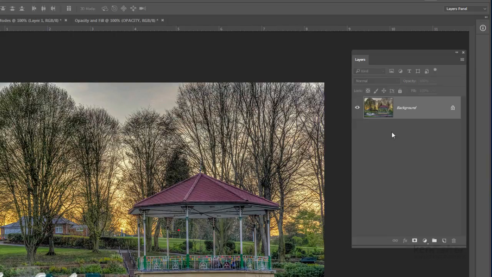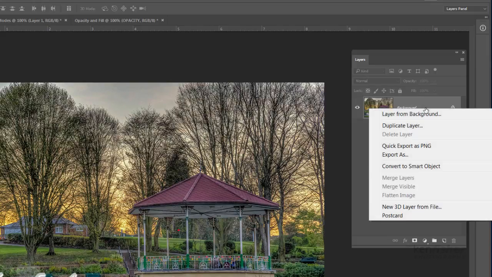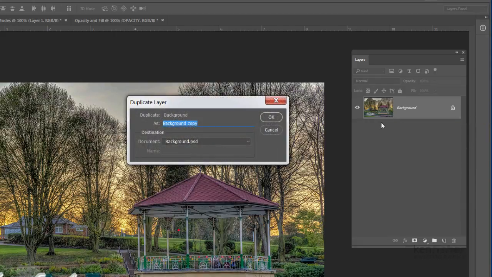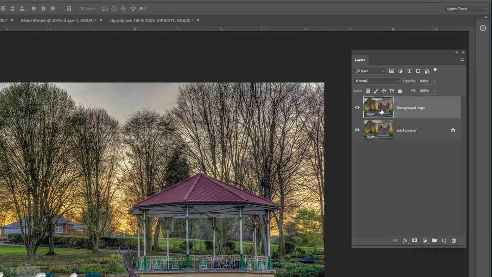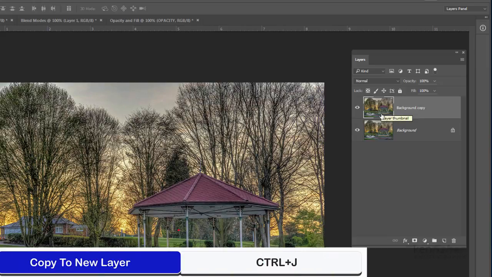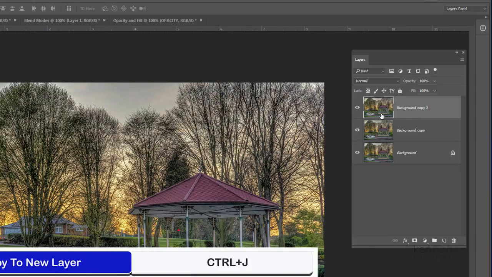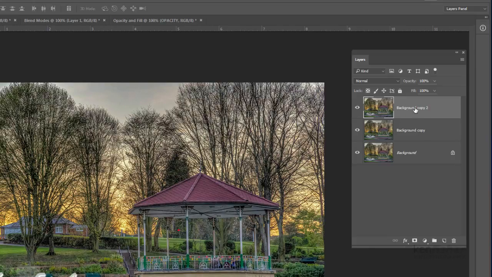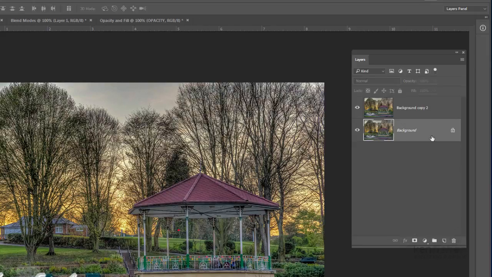Now if I want to duplicate the layer itself, the actual content, then I can right click on the layer and select duplicate layer. Again it asks me if I want to rename it. Well, I'll just accept it as background copy. Or there is a really cool keyboard shortcut, which is Control or Command if you're on a Mac, and J, and that will create and name your duplicate layer. And then if I decide I'm done with these, I can click and drag and drop them in the bin.